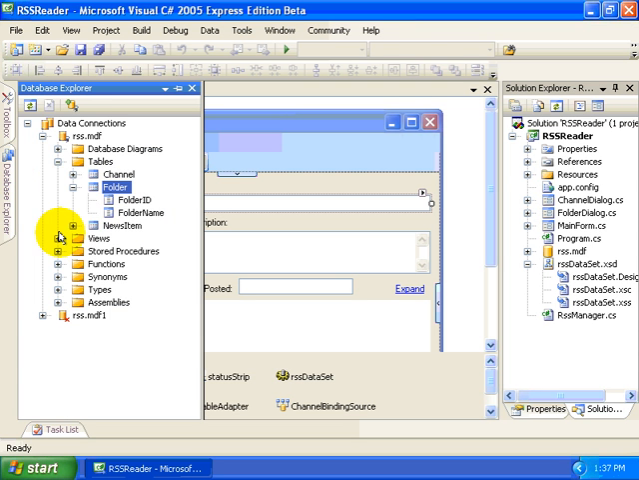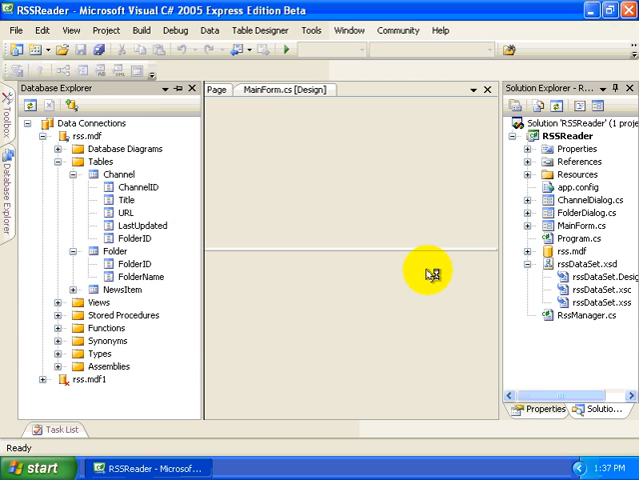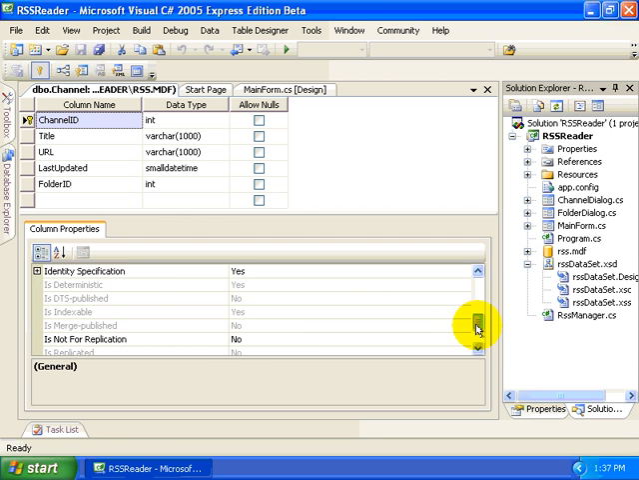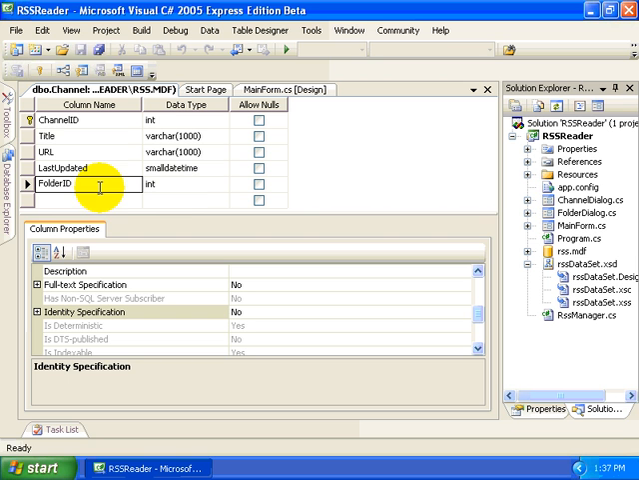Let's take a look at the channel table. Let's go ahead and open that up. Same thing with the channel ID, where we've set it as the primary key for our table. Also, we set its data type to integer and the identity specification on, so that it's automatically numbered as we add new rows into our channel table. You see we have a title and URL, both of varchar(1000), last updated, smalldatetime, and folder ID of type integer. Again, the purpose of that folder ID is the foreign key relationship between the channel table and the folder table.